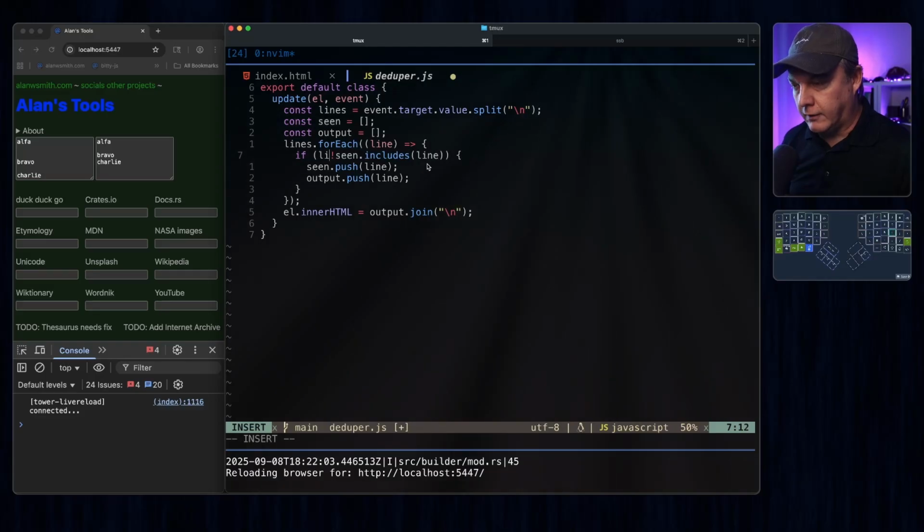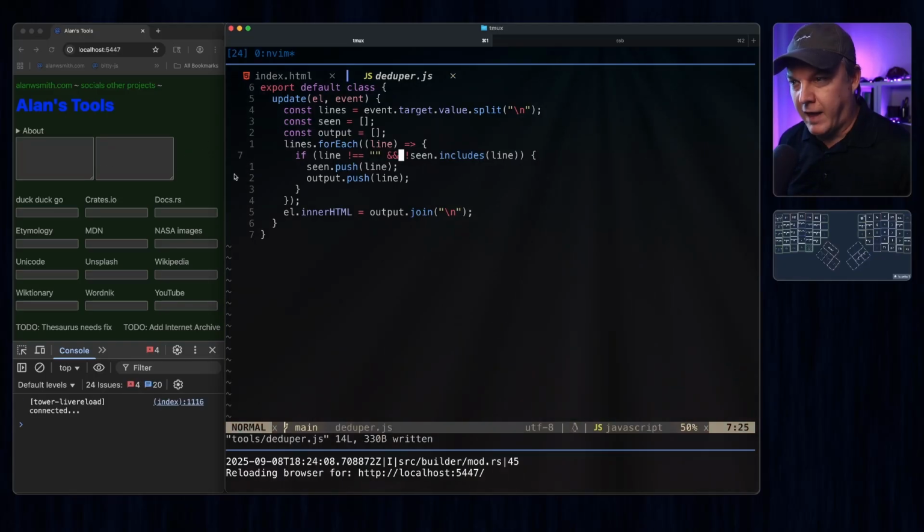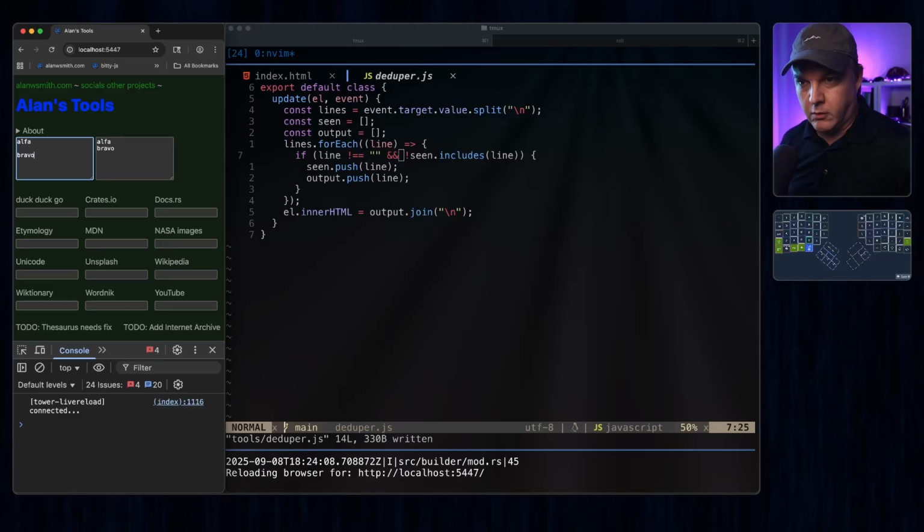So first thing we want to do is if it is seen, or if it's included in seen. So let's just do this. If line is not equal to empty, because we split on the thing. And again, I'm going to probably tweak this a little bit in a minute to make that be a regex, however you say it. Alpha space Bravo Charlie.